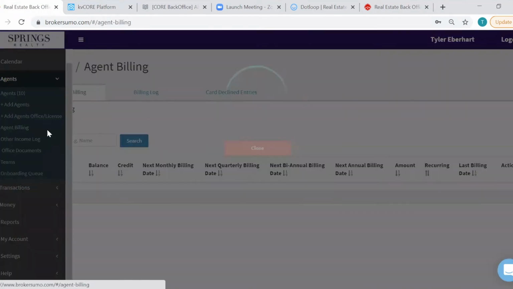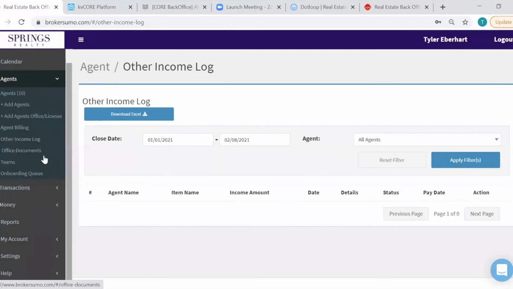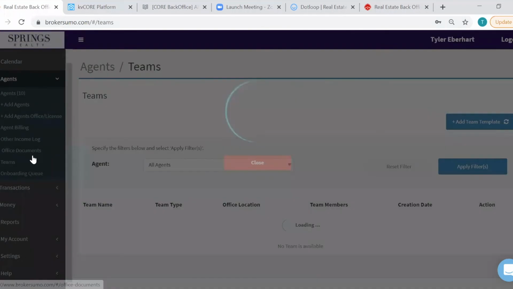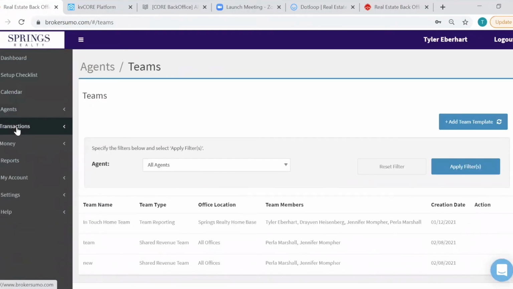Over here, there's a master log for the billing, a master log for agent other income. There's an office documents tab where you can upload internal documents. So if you have something specific to your team that you wanted them to be able to have access to through the system, you can upload team documents here. And then your teams are managed here. Any questions about that? I know it was super fast.